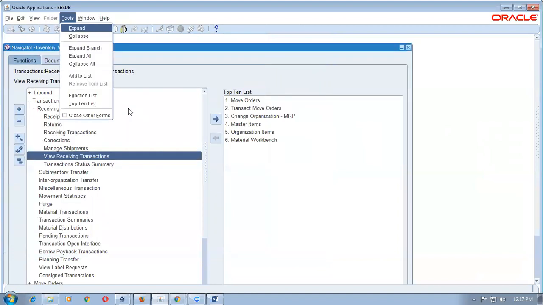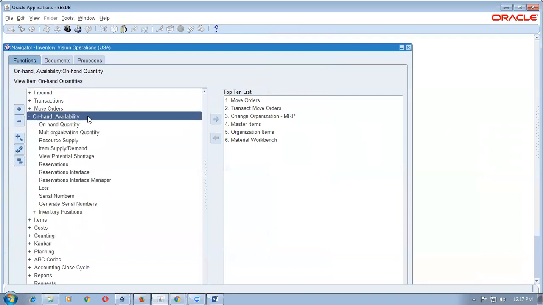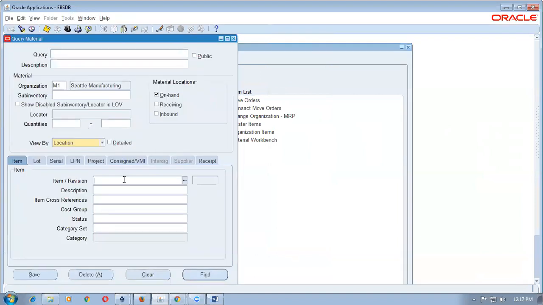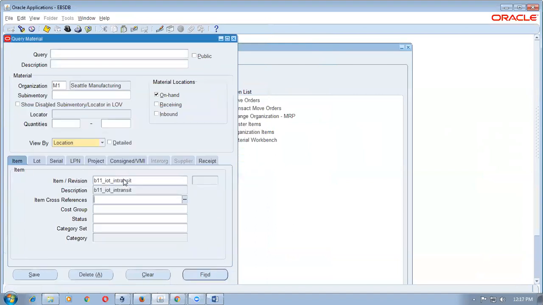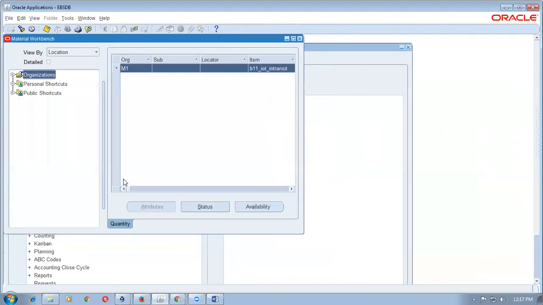And now what happens? Go and see the on-hand quantity. On-hand availability, on-hand quantity, and have a look at it now. Fine, for this item. It is B1 percentage, IOT percentage. And then you tab and find it out. Now you'll have 9 stock. Stock will be 9. The one which is now remaining in the receiving section, we have to make a reverse IOT. One more IOT, you have to make it and then do it now.